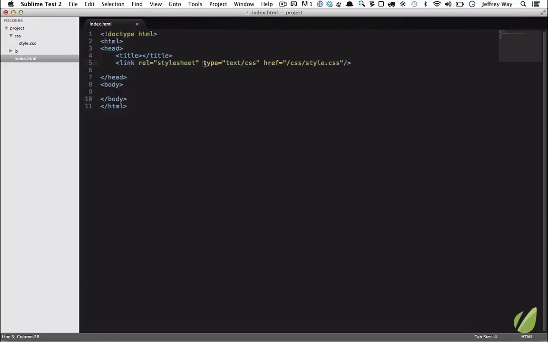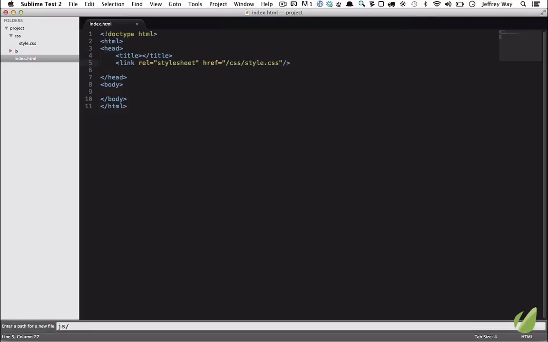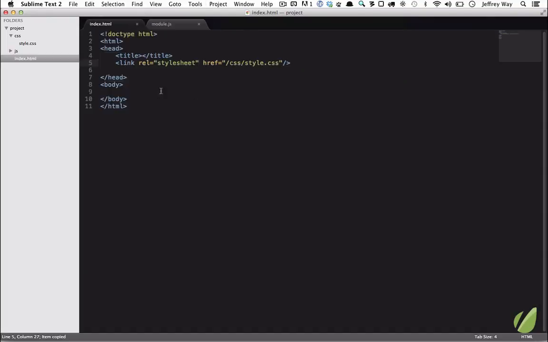So I wish it didn't add the type equals text/CSS, but I'm sure we could root around the back end and find a way to remove that if we needed to. Altogether, it's not that big of a deal. So let's go through the process one more time. We will hit Command-Option-N. We're going to create a new file called module.js. Now we're going to copy this as a script, and we'll come back, paste it in at the bottom, and we're done. So it's not the easiest option, but that still is pretty flexible.